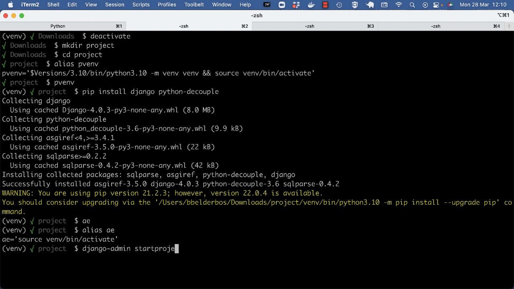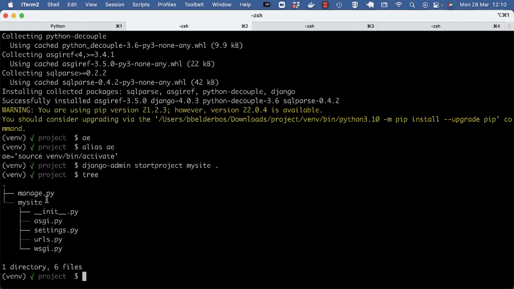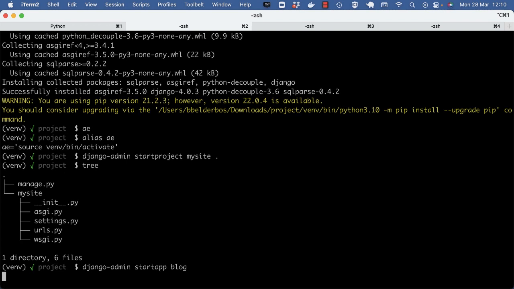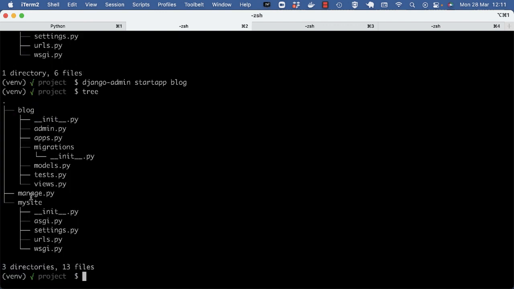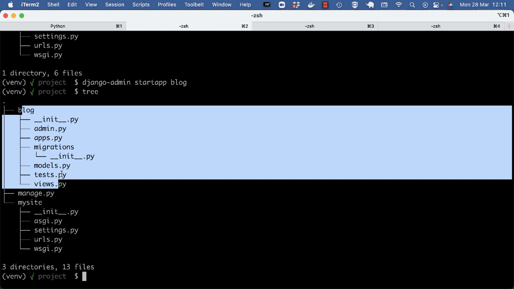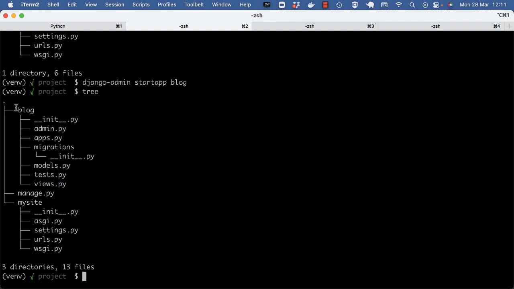I can do startproject mysite, and I always specify a trailing dot. The difference is that if I don't do that, it would make a nested mysite directory. And I generally don't like that, because when I make an app, it now sits nicely at the same level, right? So I got my project with the meta files, the settings, the WSGI, and I got my blog app where the actual stuff happens. We're not going to do an app in this video though. I just want to focus on settings.py.